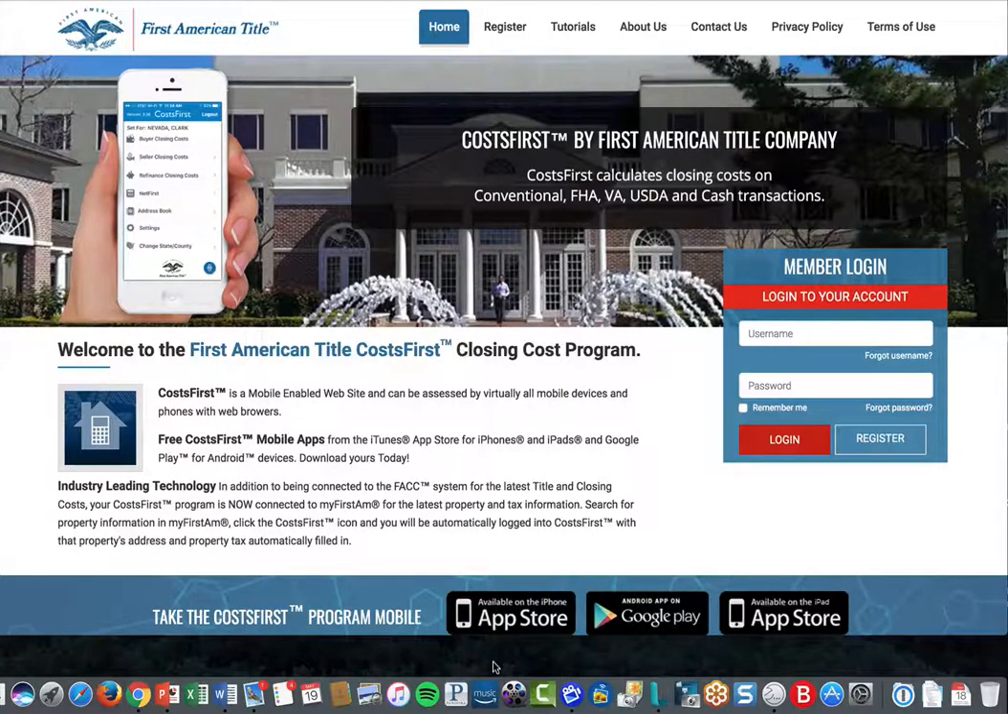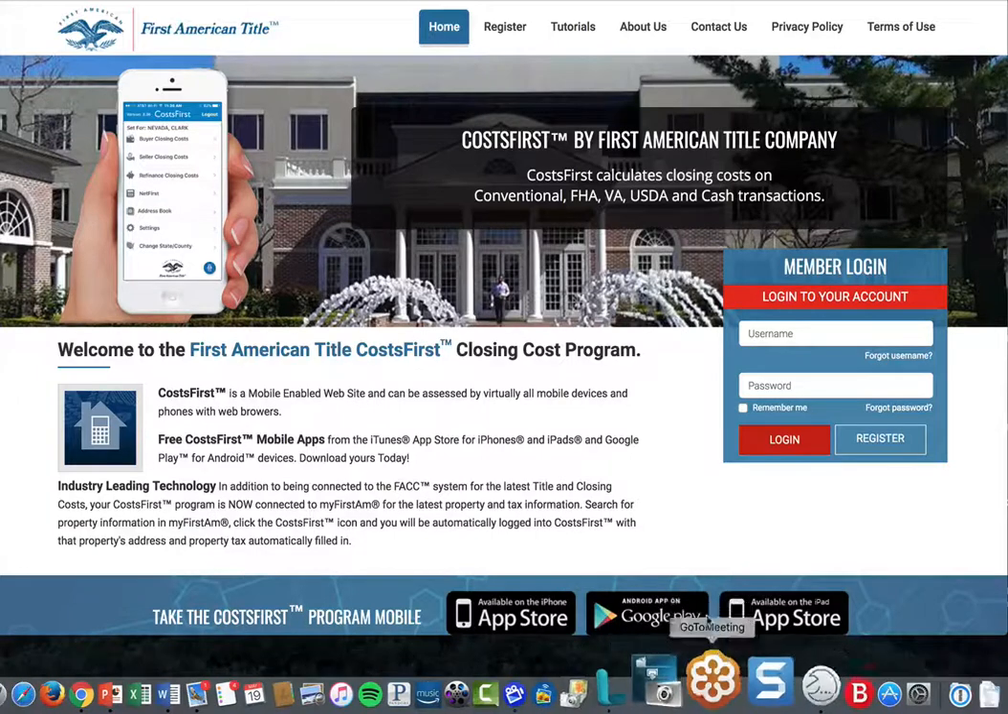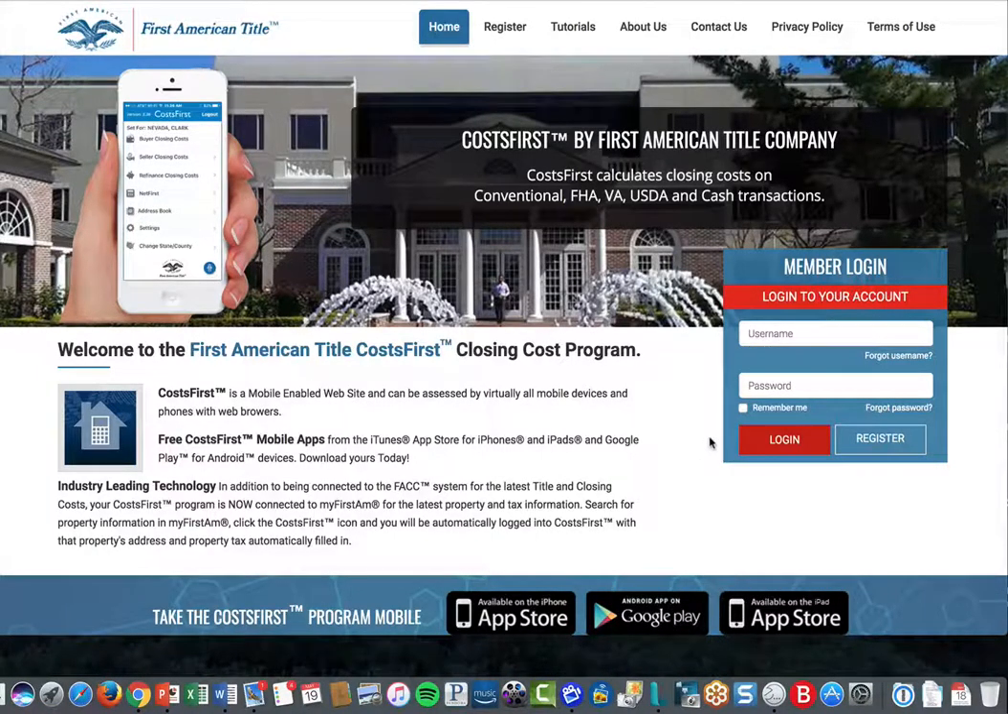First thing you need to do is go to CostsFirst. You can download the mobile apps for free, and you can use the mobile and/or desktop. I'm going to show you the desktop application today.